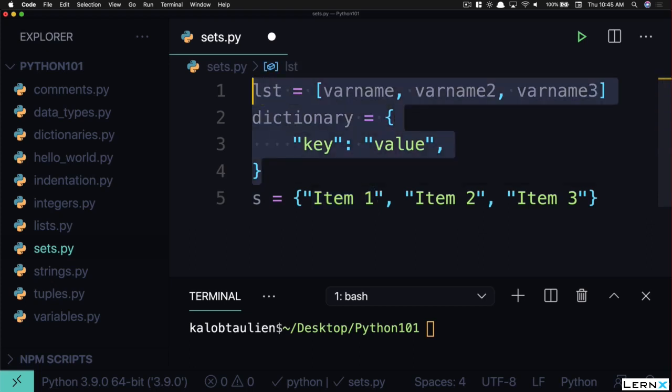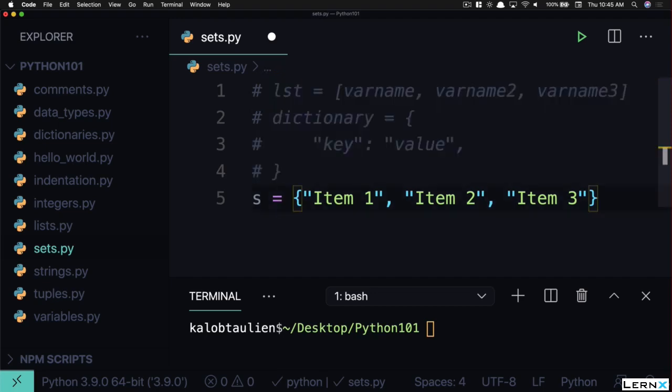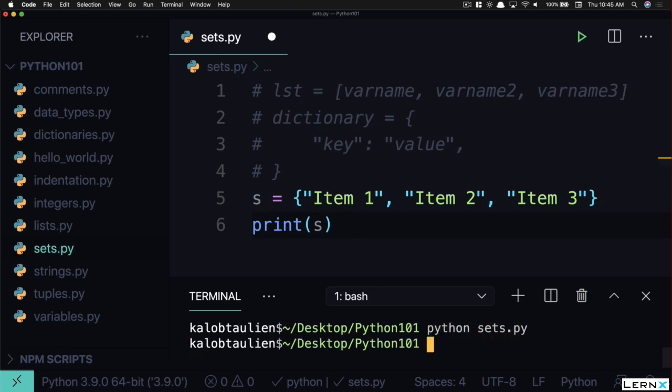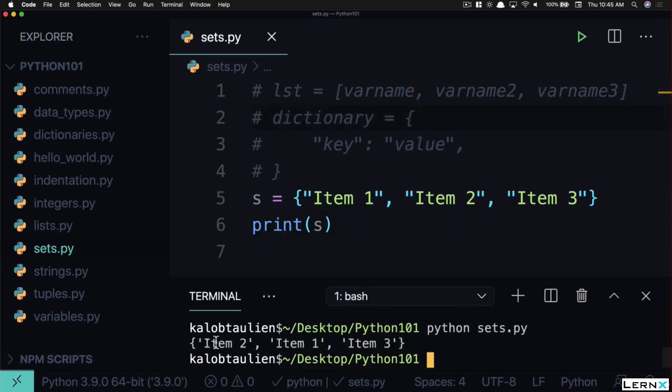And so if we just comment these out and print S, and let's go down into our terminal here and type python sets.py. Got to save that file first. Sets.py. Look at this. It does not maintain its ordering. It says item 2, item 1, item 3. It does not care about the ordering. That is very important. That is unique attribute number 1.